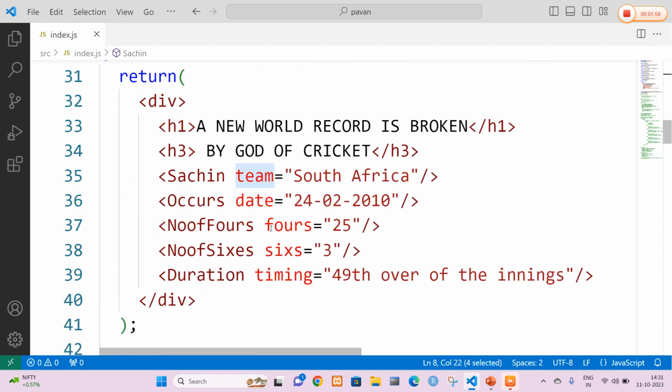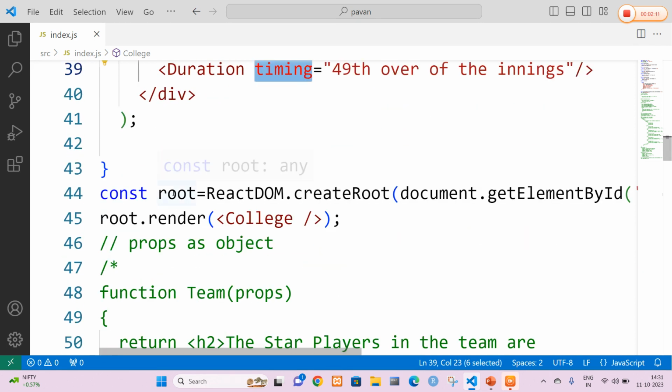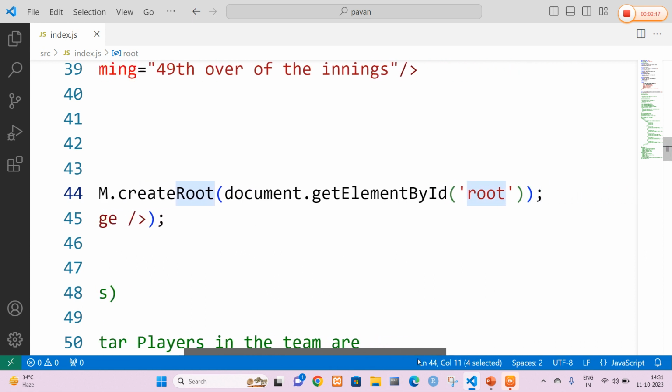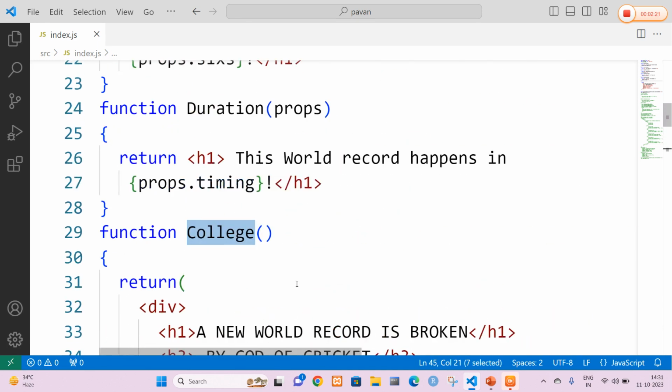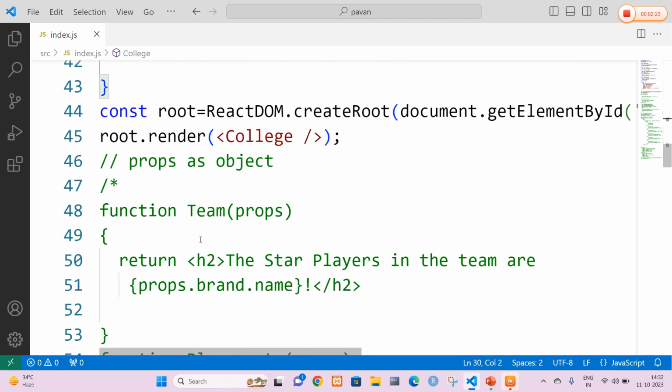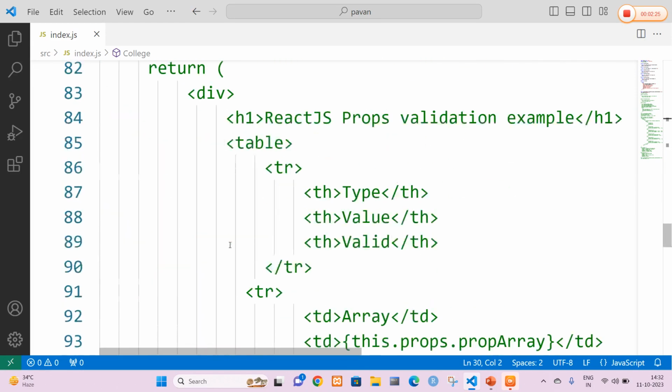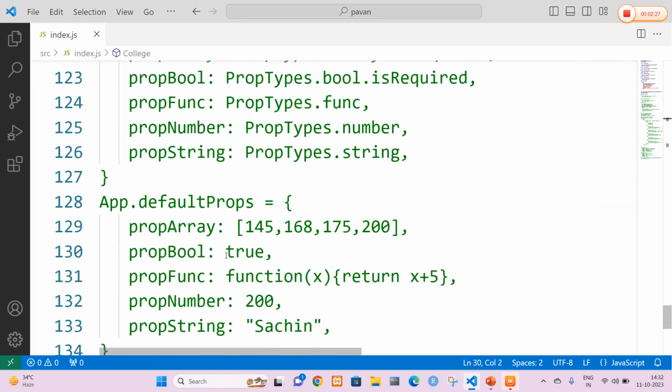So here Sachin team is equal to South Africa, and occurs date is equal to the corresponding date, and number of fours, that is the total number of fours, and number of sixes, and finally the timing at which that world record was broken. And finally I am going to define the root by using ReactDOM.createRoot, and we are going to define document.getElementById of root, in order to display the output. And finally I am going to call the function. So I am going to save this one, and I am going to highlight the remaining things. Let me run this code.